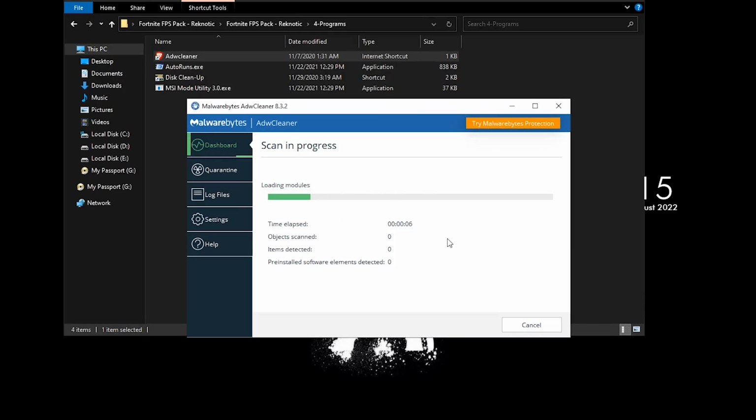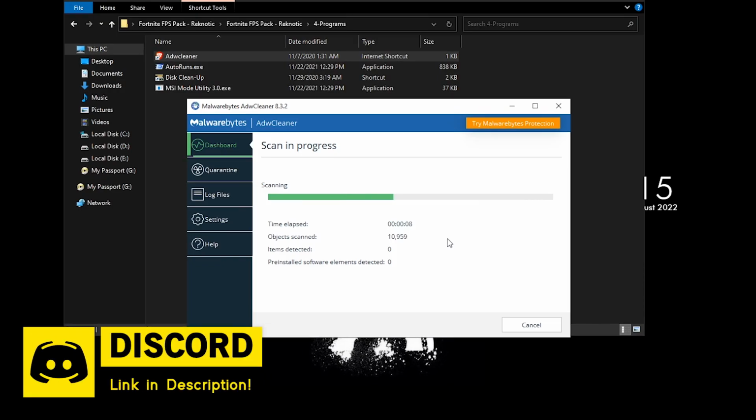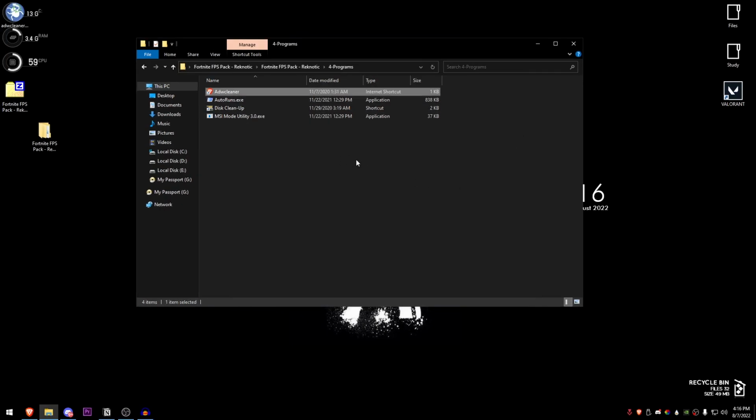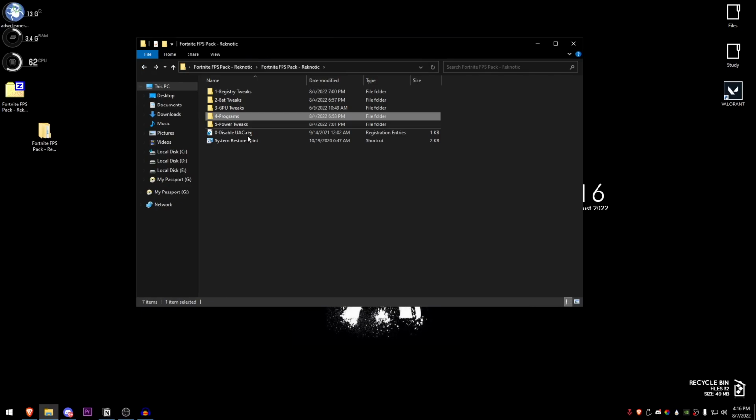It shouldn't take as much time depending on the amount of files that it has to search, but yeah, just be patient. So once the scan is complete, if it detects something, you will need to go ahead and quarantine that, and if it doesn't, then just go ahead and skip the basic repair if you really want to, or just run the basic repair. It's basically up to you. For me, I'm gonna go ahead and close out of this, and that's all in the program section. You can go back into the pack once more, and then we're gonna be moving on to the power tweaks.